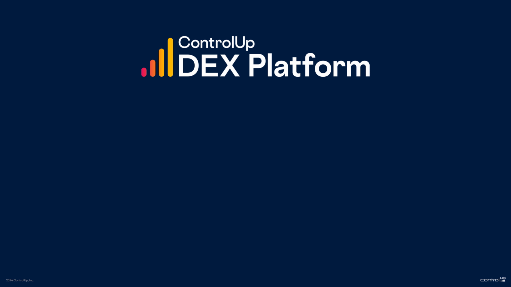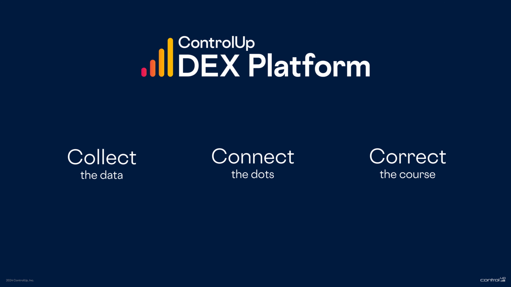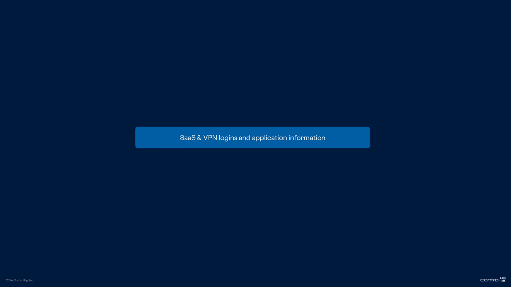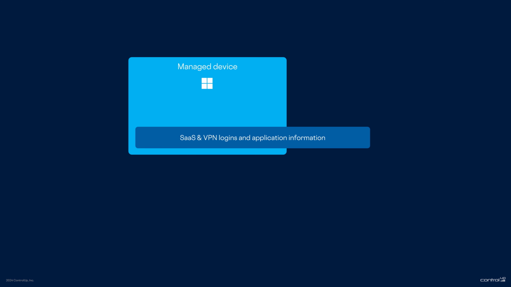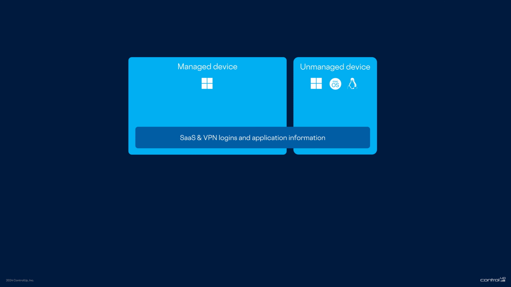Just like the other modules in the ControlUp DEX platform, we do that through our 3 C's: collect, connect, and correct. We collect the data, and then we'll allow you to connect the dots and correct the course. So let's have a look at the collection. Well, we do that by collecting SaaS and VPN logins and application information. And we do that for both managed devices as well as unmanaged devices.